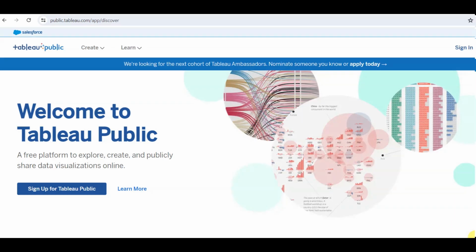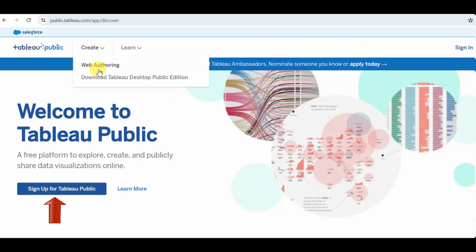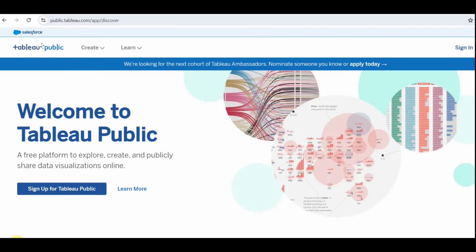For our series, we will be using Tableau Public, which is a free platform to explore, create, and publicly share data visualizations online. You can download and install Tableau from this link after signing up. With our installation complete, we can open Tableau and we can import data to visualize.